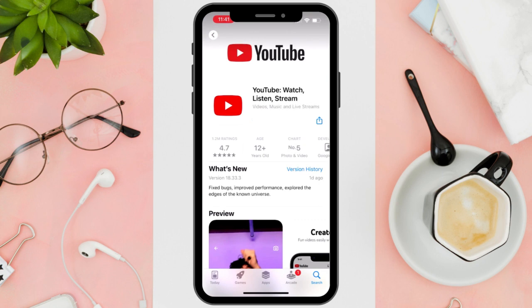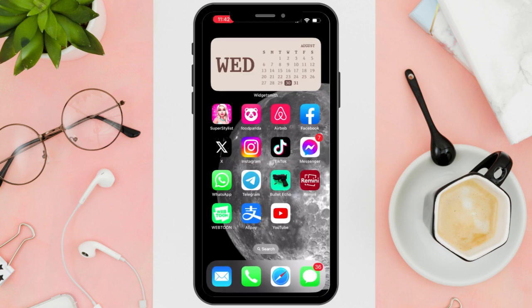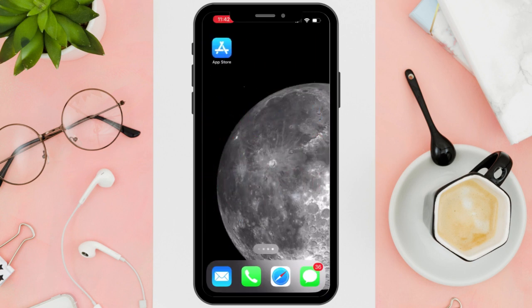After the download is complete, the Open button will appear. Just tap on it to open the YouTube app. You should also see the YouTube app icon on one of your home screen pages. If you can't find it, you can navigate to the app library and locate it there.